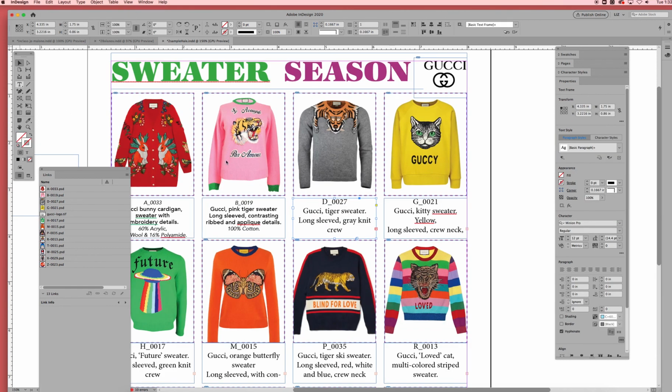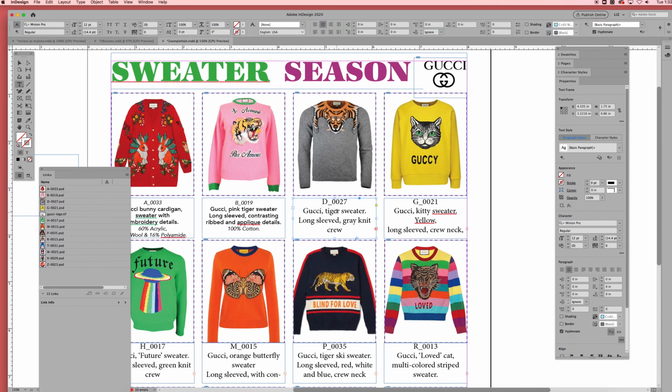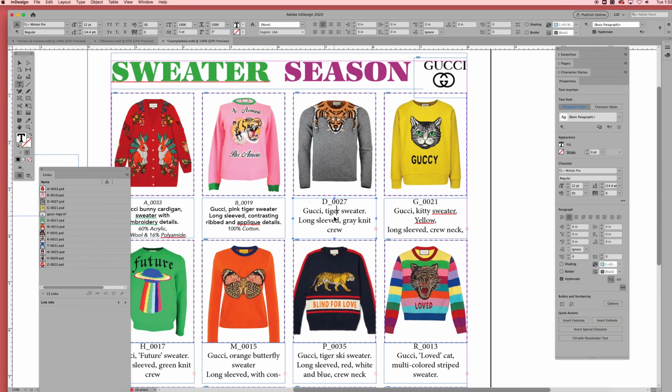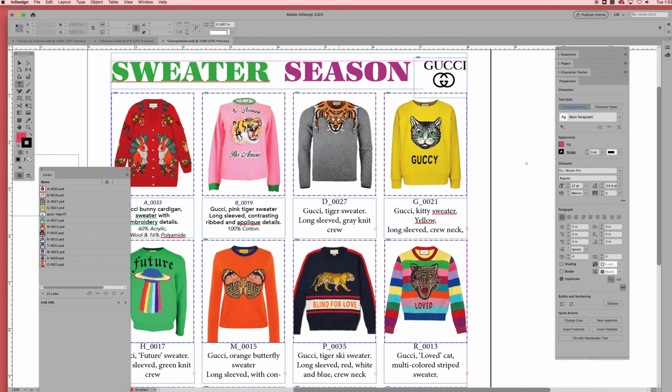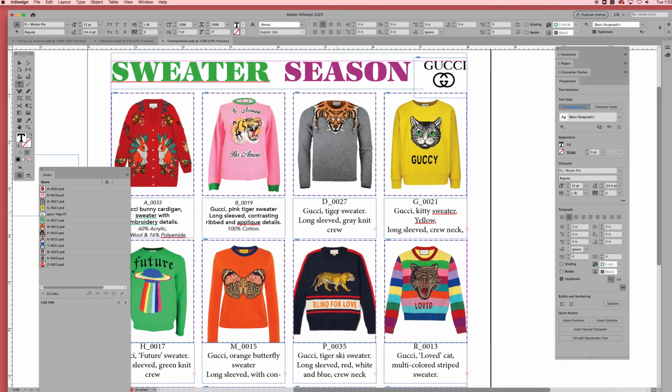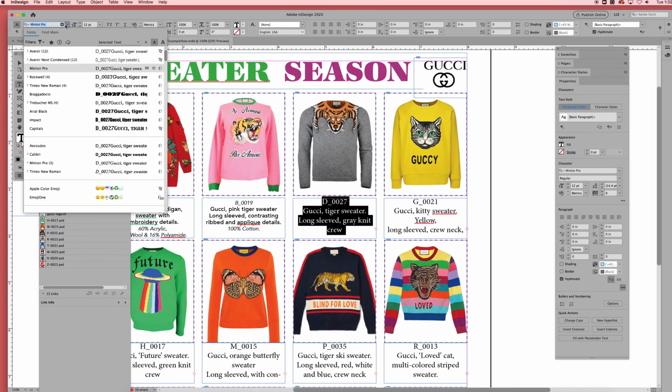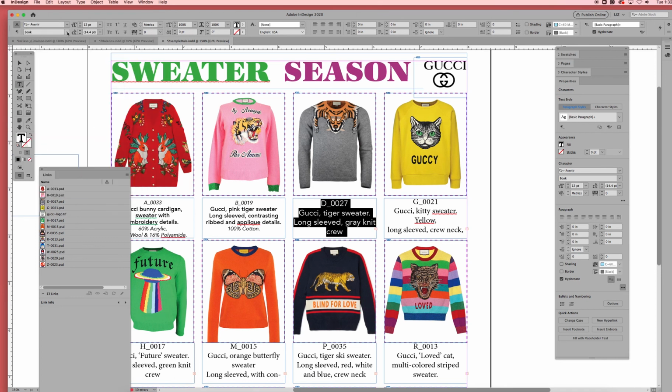But this one, as I recall, is a longer description. So again, Command A grabs everything, including the overset. Now, if you just selected manually, then you're not selecting the overset. So don't do it that way. Put your cursor in there till it flashes, Command or Control A to select all. We're going to change this to Avenir. We're going to change the leading right off the bat to 10. We're going to start with it at 10.